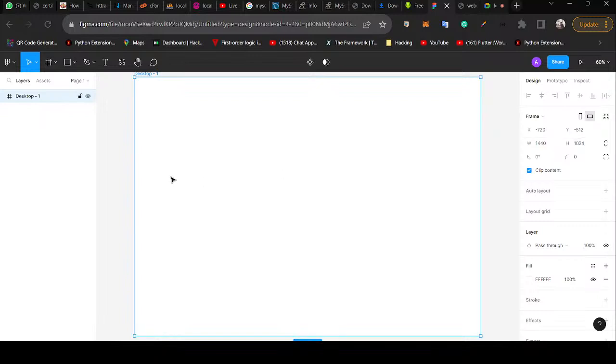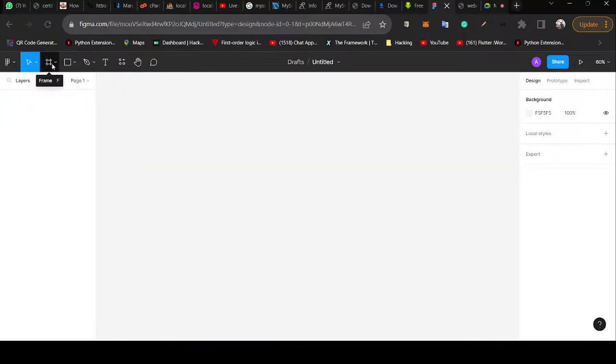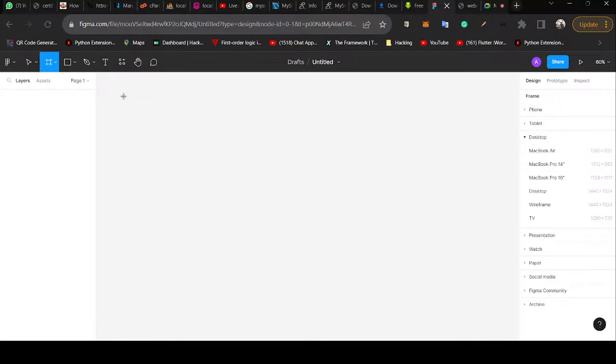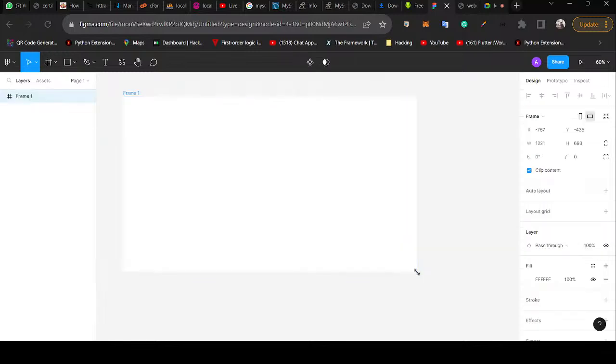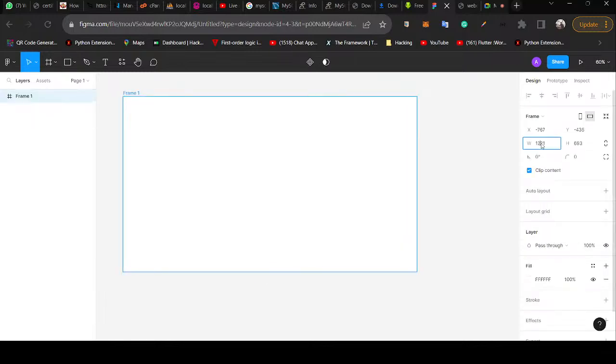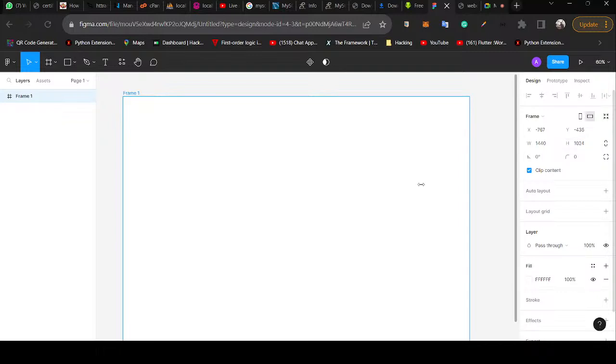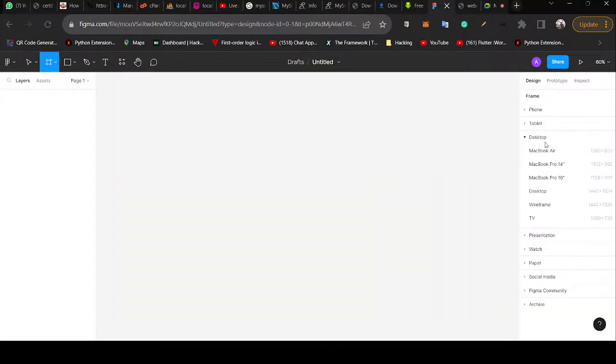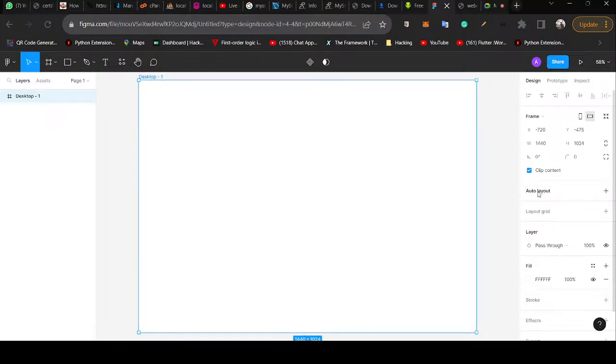If I'm familiar with that working space, 1440 by 1024, I don't need to click on frame. I can just click on my rectangle and draw it, or I can even click on my frame and draw my frame. Frame is very important. So I draw my frame and I know that it's 1440 by 1024. I'll just type 1440 here, and on the height I'll type 1024. But instead of going through this stress, why can't I just pick my frame, click on desktop, and it gives me what I need?